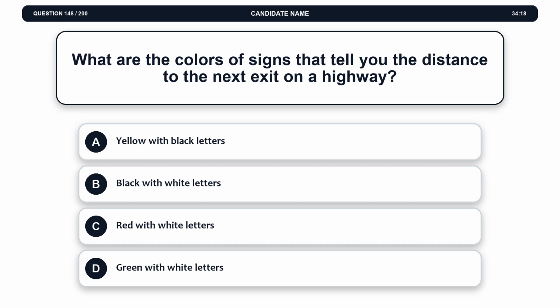Question 148. What are the colors of signs that tell you the distance to the next exit on a highway? Option A. Yellow with black letters. Option B. Black with white letters. Option C. Red with white letters. Option D. Green with white letters.